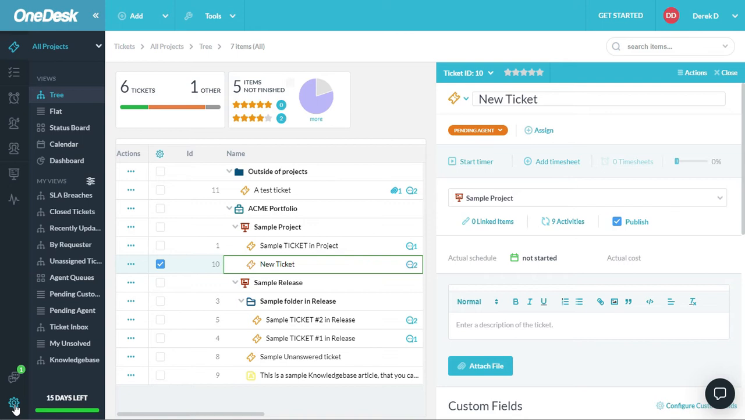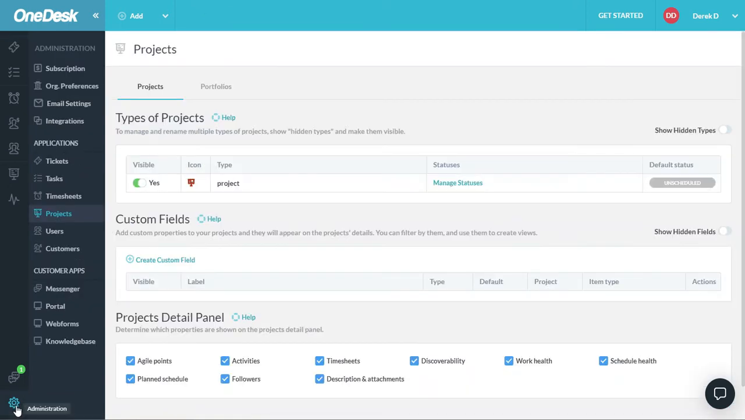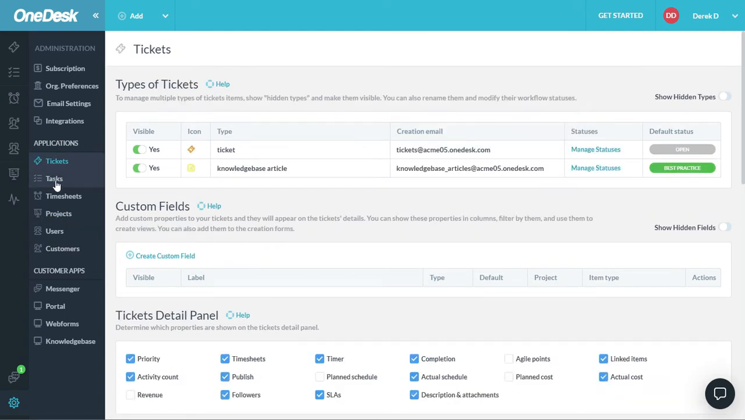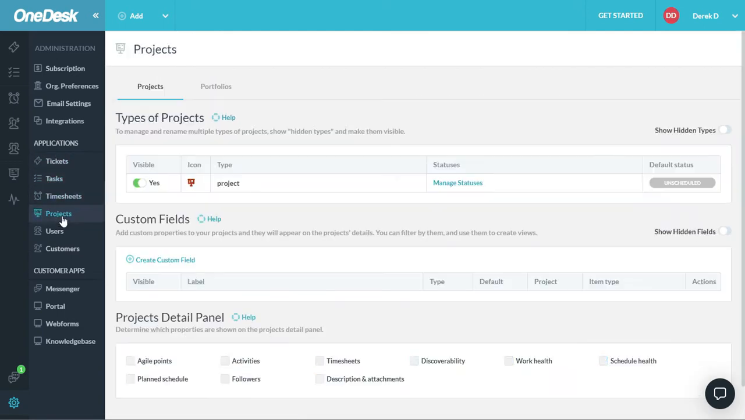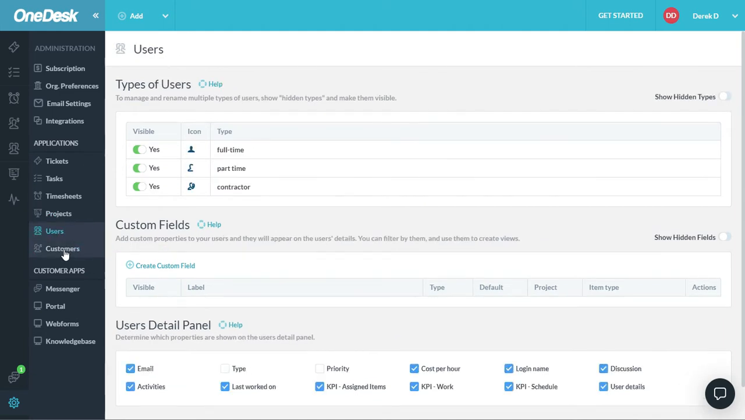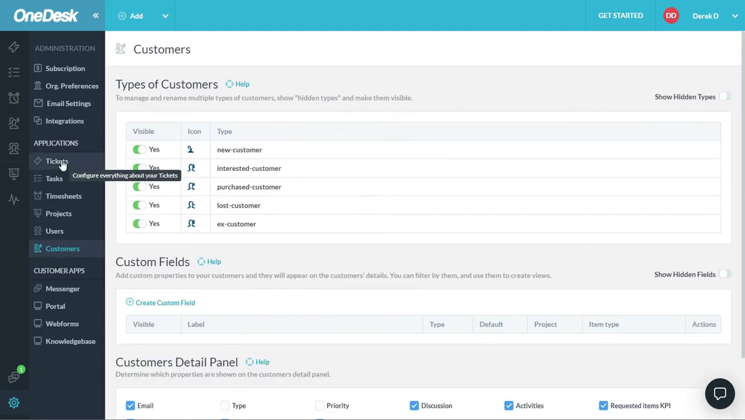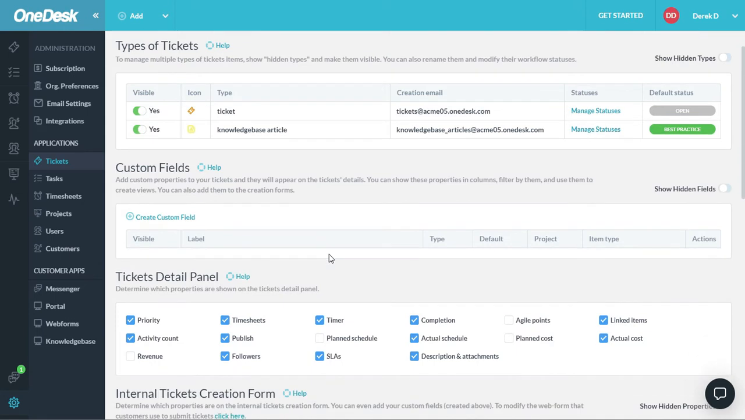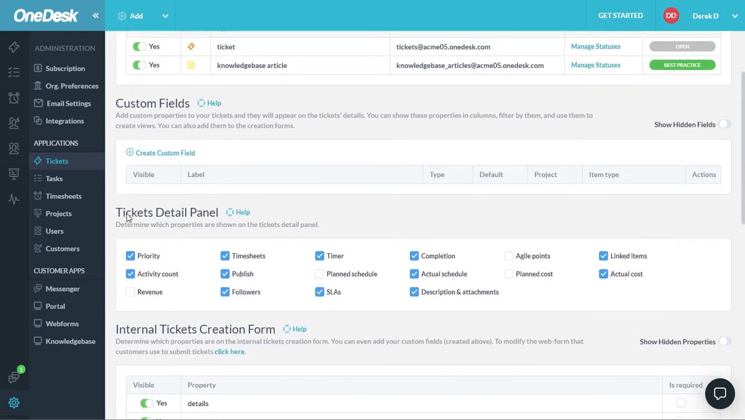If you're an administrator, click on Administration and choose the item type that you'd like to modify. For example, I can modify the properties on my tickets, on my tasks, on my timesheets, on my projects, users, or customers. Let's go with tickets. In this section here that says Tickets Detail Panel, I can determine which properties are shown on the detail panel.